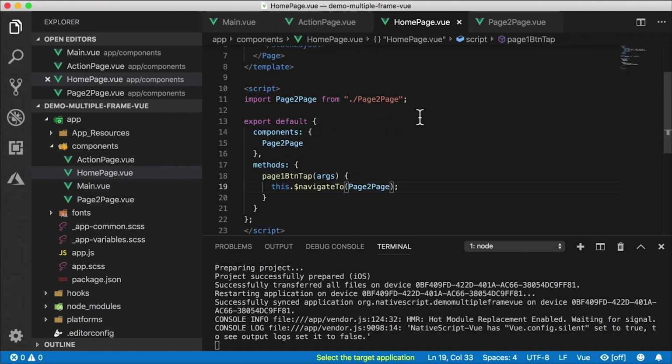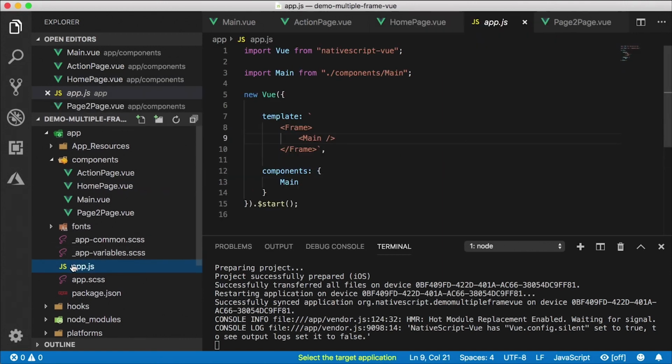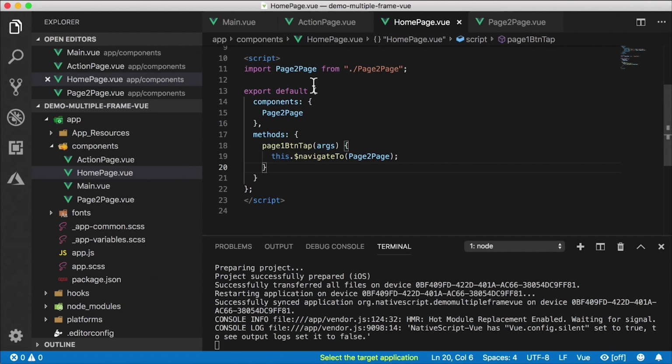Right now, if I go to homepage and we take a look at our navigate function, this navigateTo function by default will navigate the topmost frame, which lives out here in app.js, this one right here. But we want to navigate the frame that's actually in main.vue. So how do we do that?